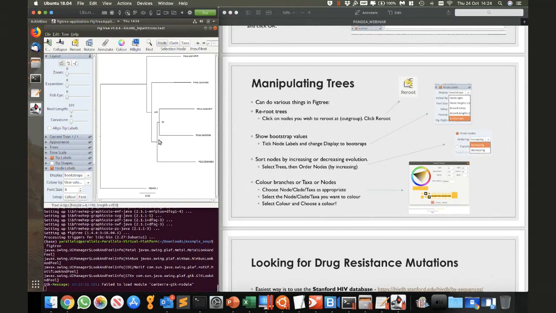So remember, the most correct way of interpreting this is looking at the nodes. So in 100% of bootstraps that it did, this node was in this position, in 50% it was in this position, in 90% it was in this position.